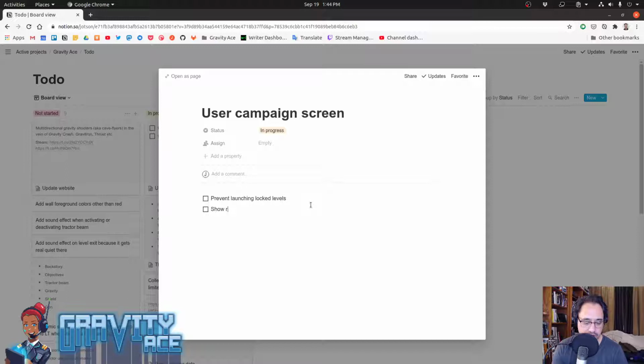And I need to show reactor core progress. Sector progress. And while I'm doing that, I'm sure I'll do a little bit of refinement of how the UI actually works. But that's good progress. Today we made good progress. First draft. Done.